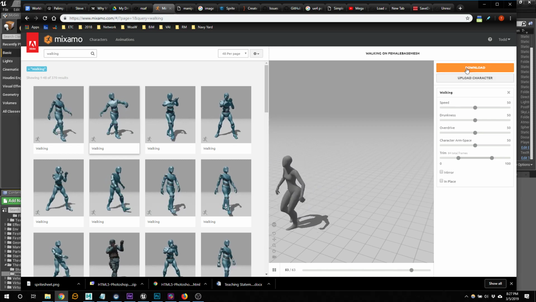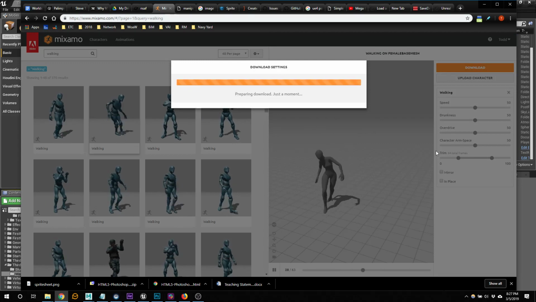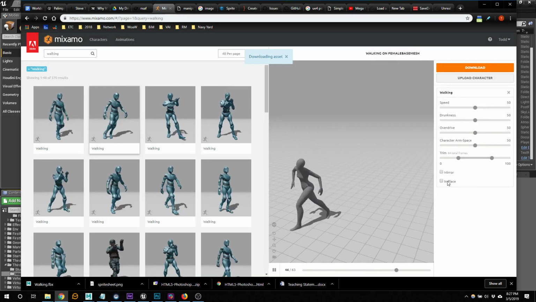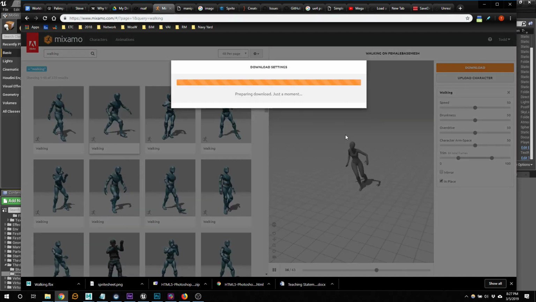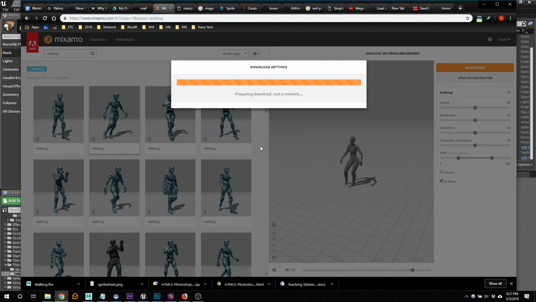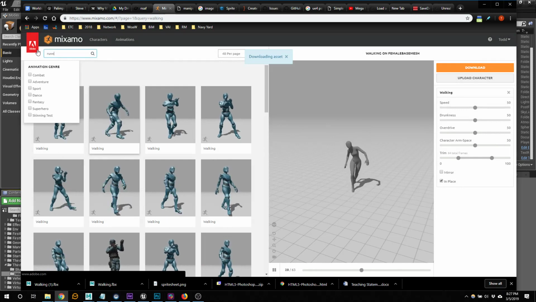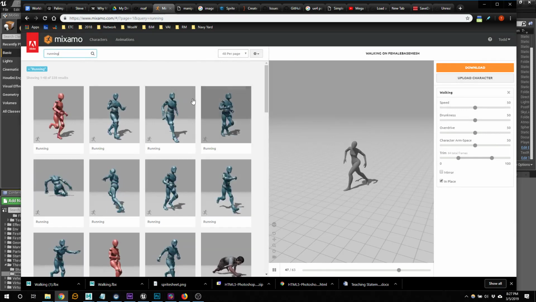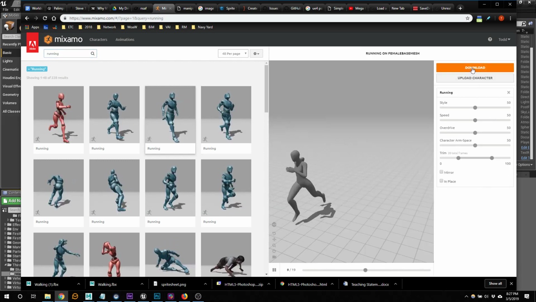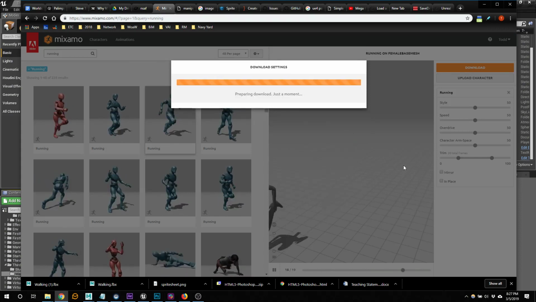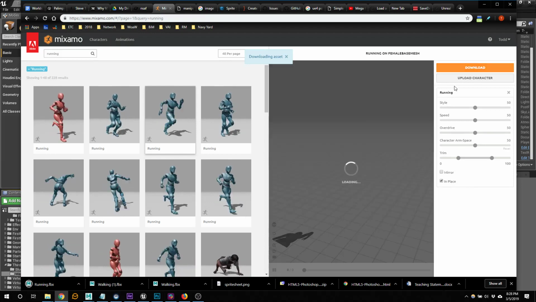So I'm going to download one. And then I'm going to download one in place as well. And we can experiment with which one we want. Cool. And we can do running. So again, running in absolute positioning. And then running in place.